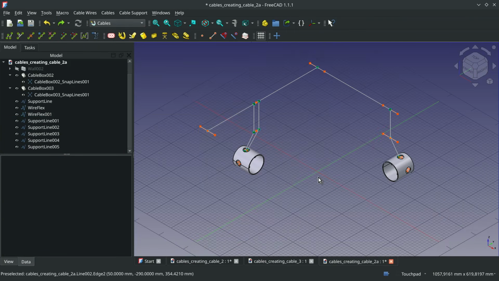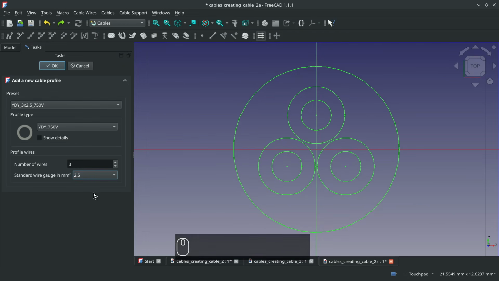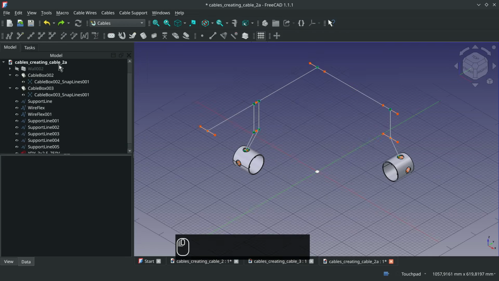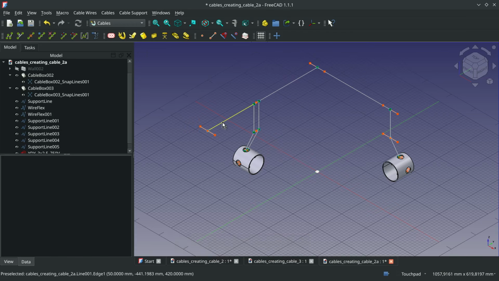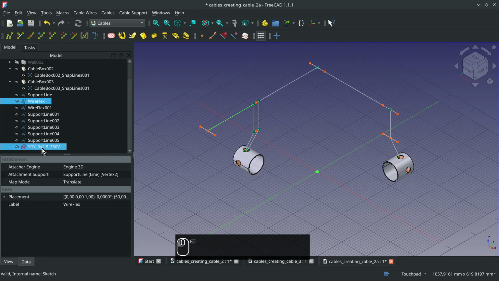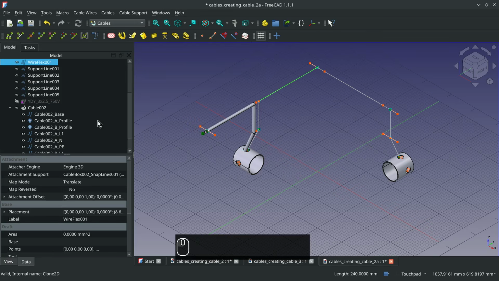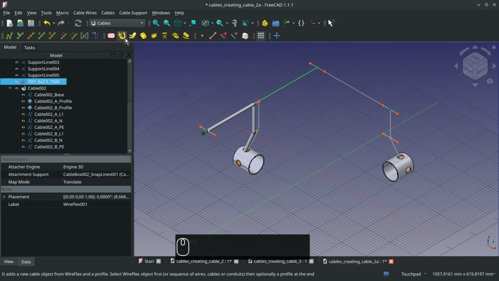Now it is the time to make cables out of base wires. I make the cable profile first. I choose the 2.5 mm gauge and press OK. I select WireFlex and the created profile, holding the Ctrl key. Then I run the cable command. Then select next WireFlex and the same profile, holding the Ctrl key. Run the cable command again.